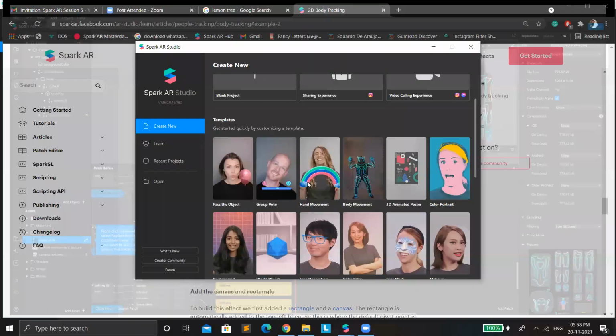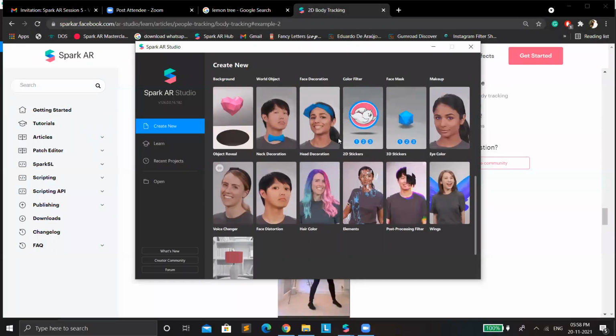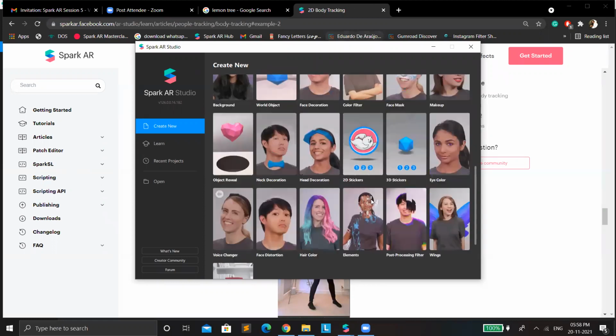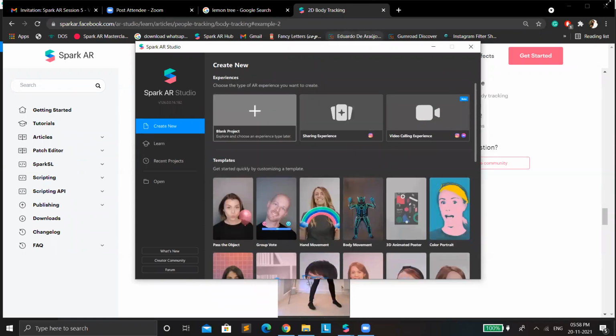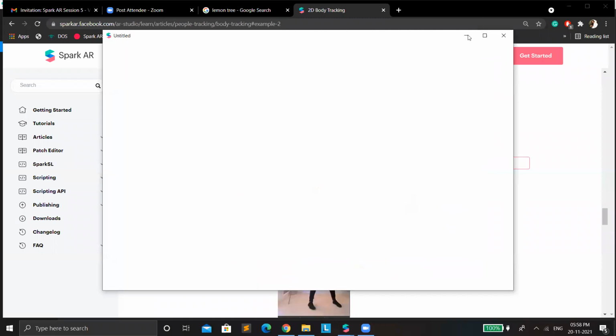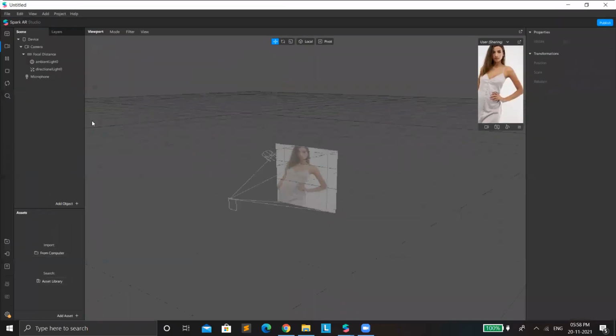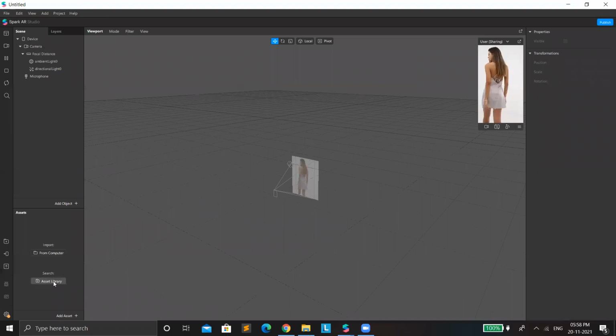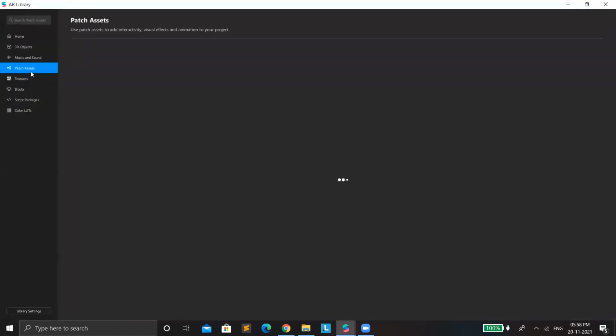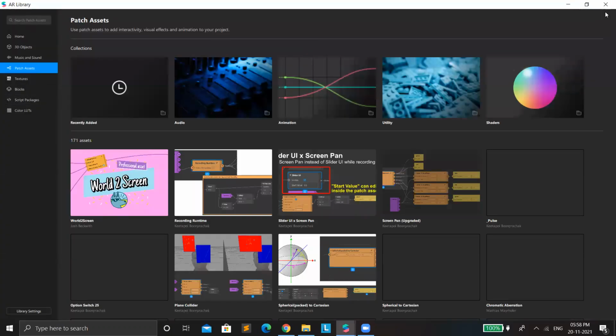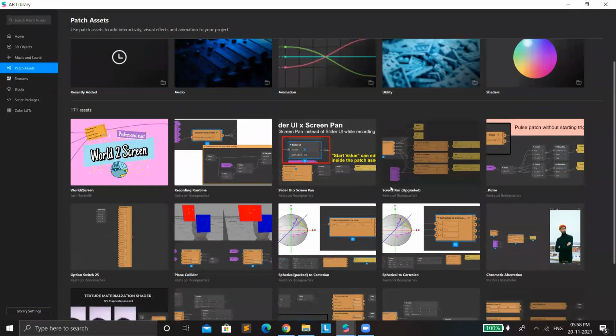So for the next thing, what we could do is, let's make some filter. We will start from a blank project, to show how you can use the existing patches that are available on Spark and start customizing your own filters. So I have opened the blank project here, and we will go to assets library and patch assets. So here there are a lot of patches that are available.